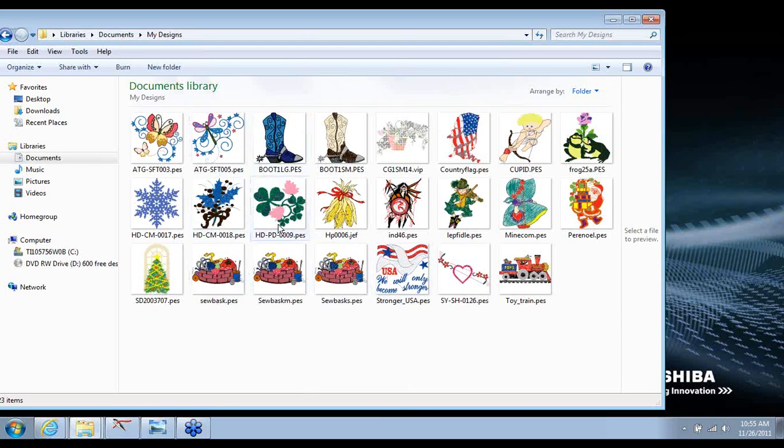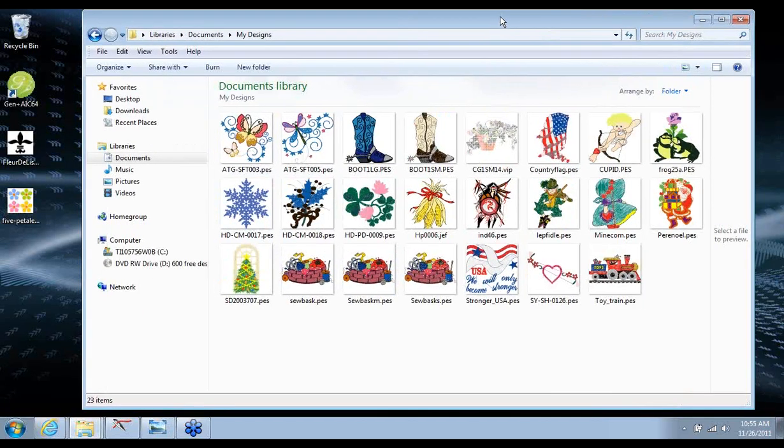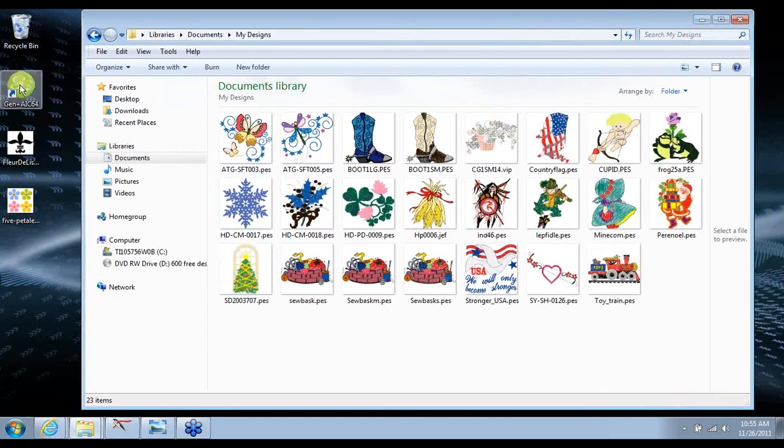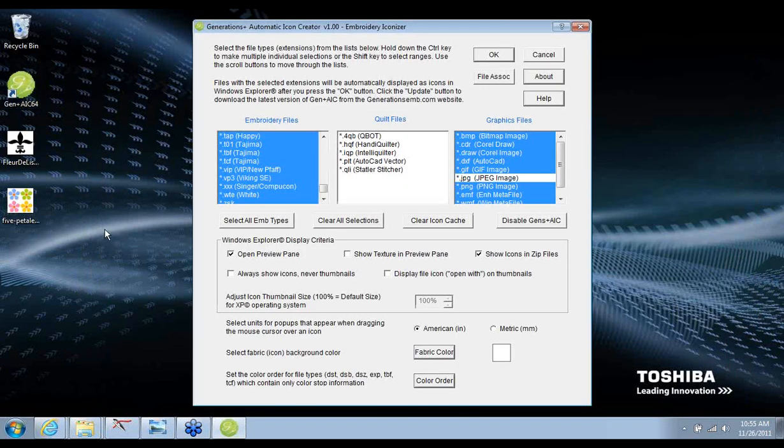I can actually see the lines. If I mouse over a design, it actually tells me what type of design it is, how many stitches it has, how many color stops, and the size of the design in inches. We can always change these preferences when we go into the Generations icon creator. Here's the Generations icon creator on my desktop. When I select it, I can tell it what actual embroidery files I want to see. I can select all the embroidery file types and hit OK.